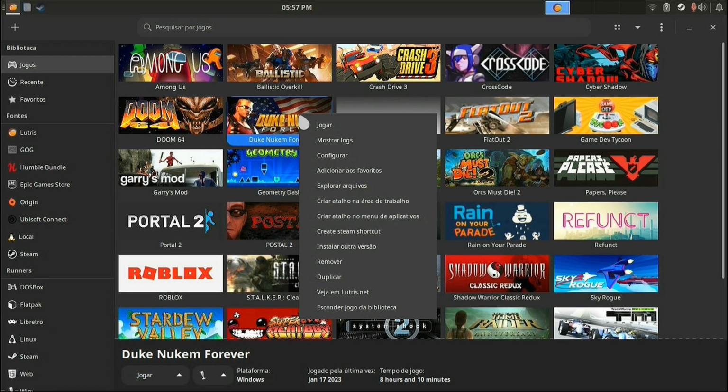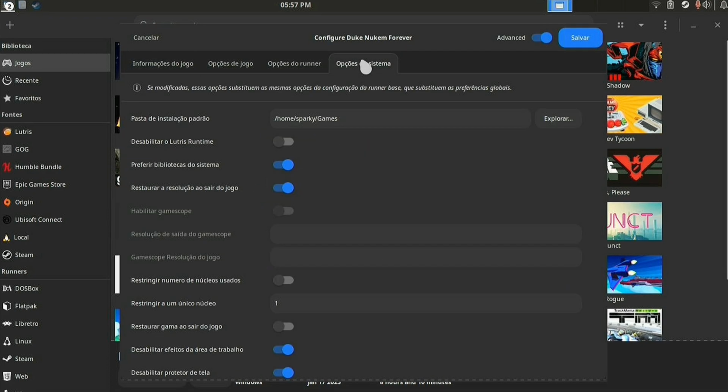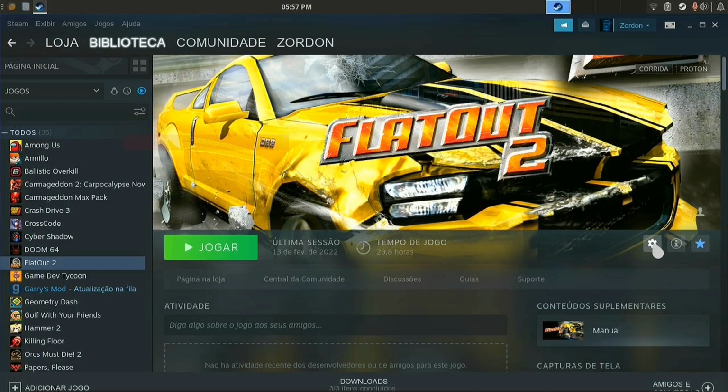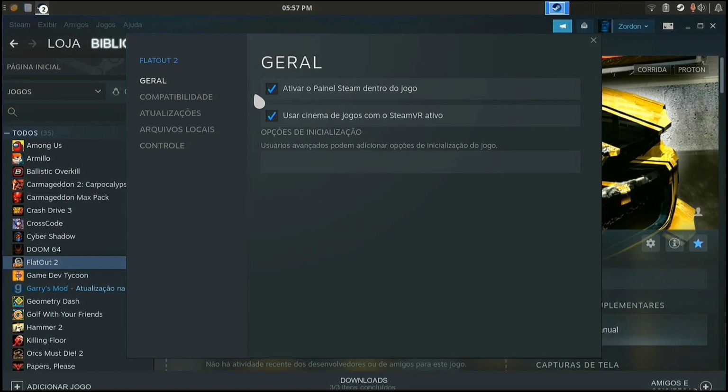Next useful step is to disable the in-game overlay. In Lutris, you go to game settings, system options, and click to disable Lutris runtime. Now click on save. On Steam, go to game, properties, and click to disable Steam overlay.